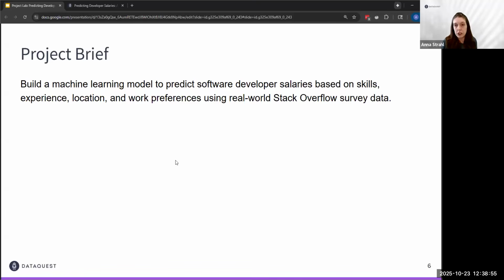And yeah, we're going to use machine learning from this survey data to see if we can predict a salary based on different factors like location and years of experience and tech tools. What tech tools are correlated with higher salaries? We're going to find out.